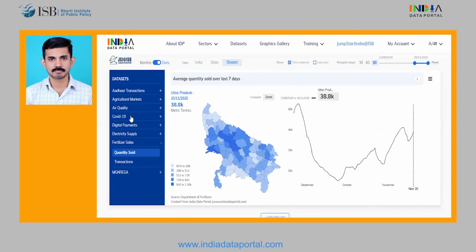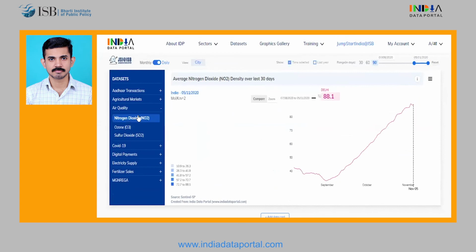One of the important data sets that we have here is the air quality data, which, as Atif has already mentioned, is a proxy for economic activity in our urban centers. We have 3 indicators available on the air quality data, which are nitrogen dioxide, ozone, and sulfur dioxide, and their concentrations are given here.